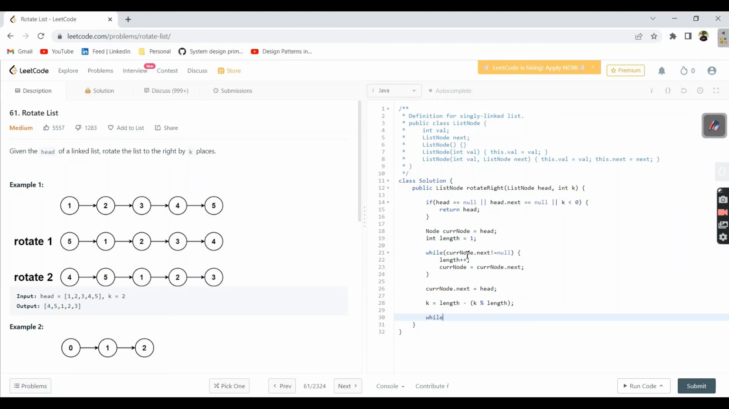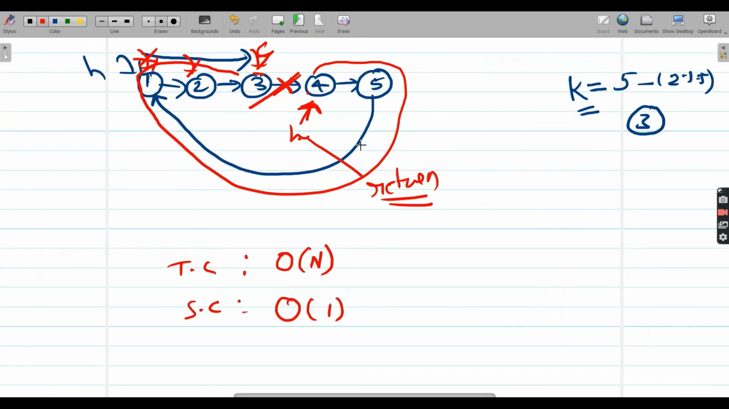Now while k minus minus greater than 0, till this condition, you need to move forward, kernode equals kernode dot next. Once you are at the position 3 here, in our case, once we are at this position 3, then the ultimate goal is your kernode dot next is going to be head, and then you need to break this link. Let's see that.